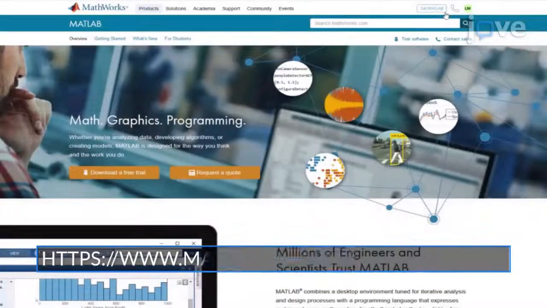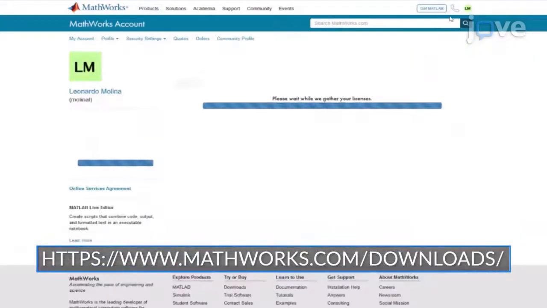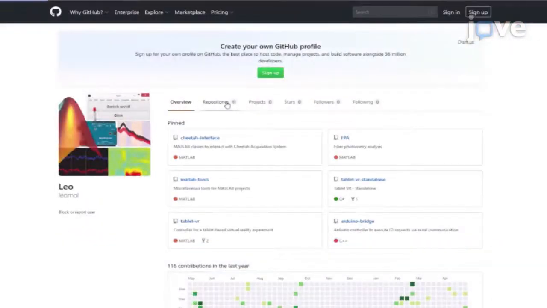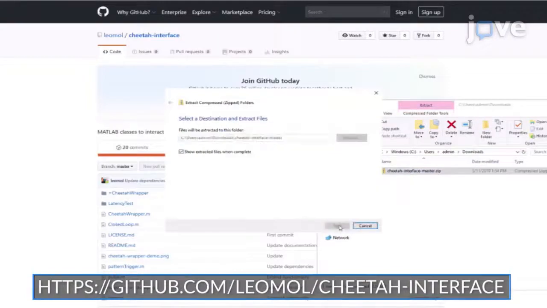Log into a Matlab account to select the correct license, version, and operating system. Then download the library for online event triggering as indicated and extract the files to the Documents Matlab folder.